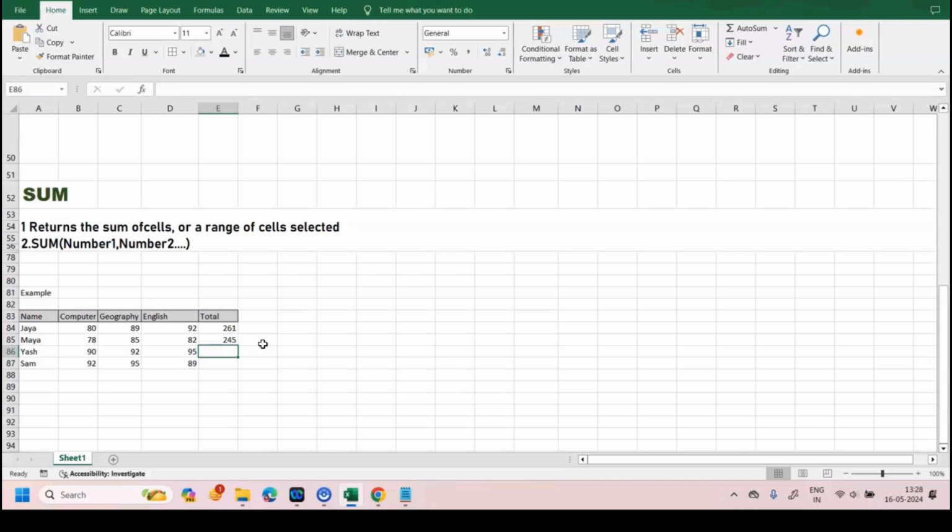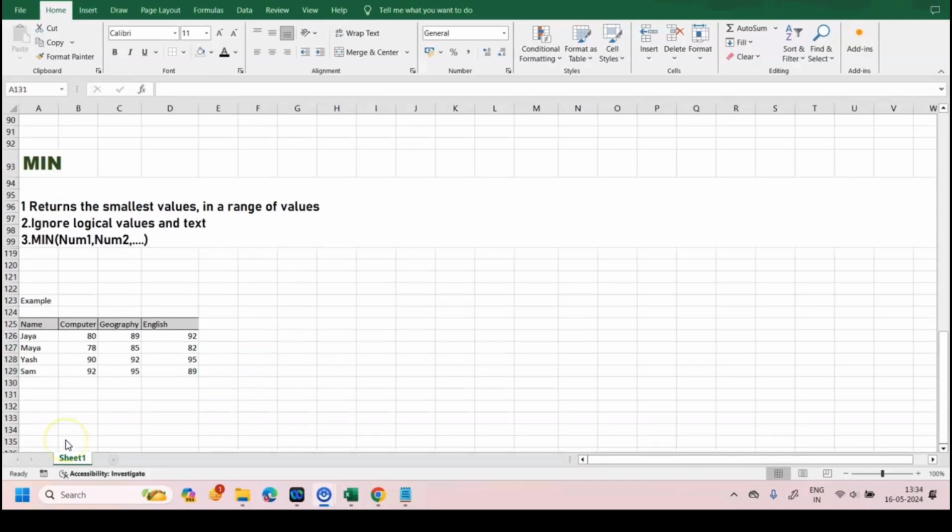Now let's do one thing. Let's select this and drag, and we'll have the sum calculated for all the rows of this. Okay, so that's what we have in the sum function. Let's try to learn a different function now.